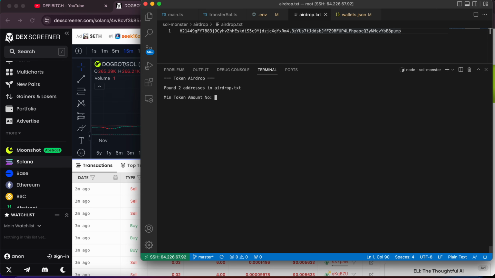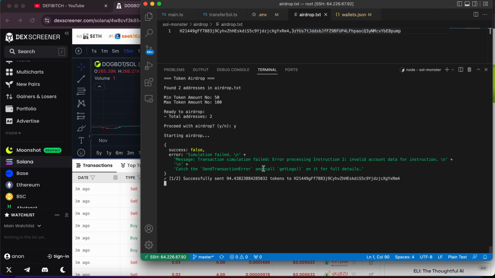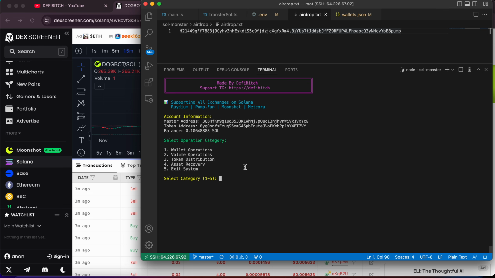We don't have any tokens, so I know the transaction is going to fail. It found 2 addresses, as you can see. Mint token amount, so let's say 50, and the other one is going to get 100. So between 50 and 100, it's going to send random values to these 2 accounts. Right now it's asking me, so can I say yes? It's going to fail, I know. As you can see here, I don't have anything.